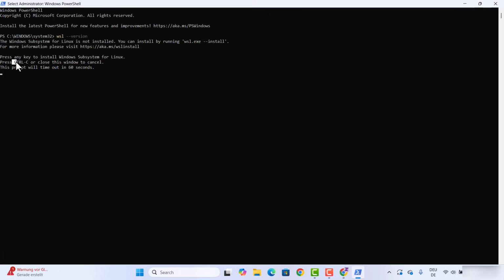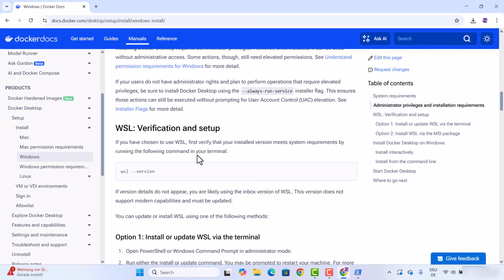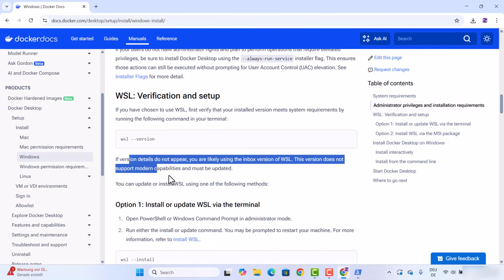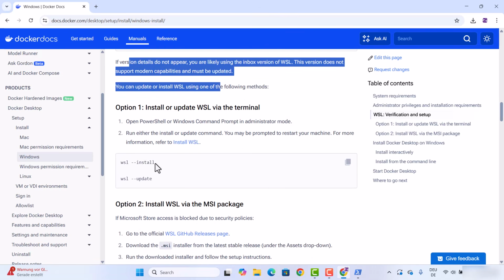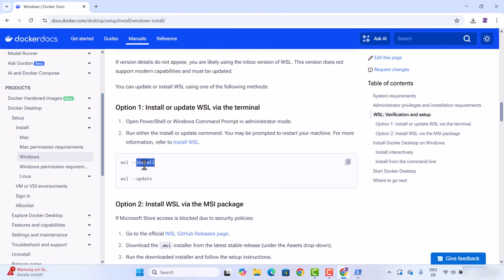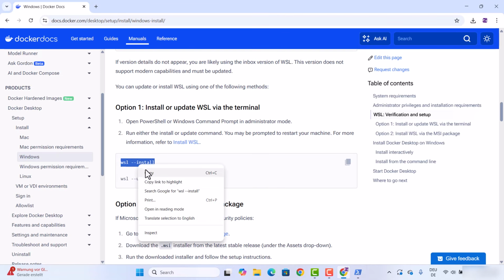At this point, you can just press Control C to close this command. So press Control C and you will come out of this command. Let's go to the web page once again. And this is what it is talking about, that if you don't see any output, then you need to follow these two commands, which is wsl --install to install WSL. So let's give this command.